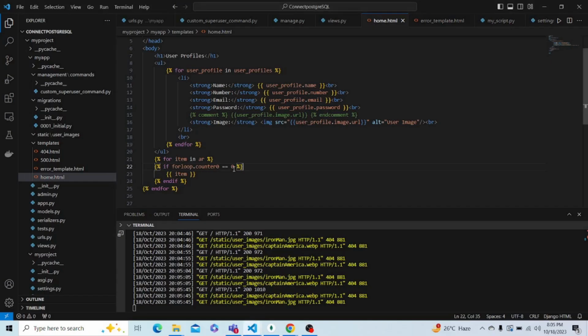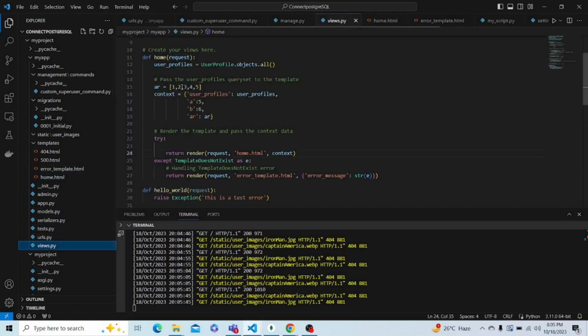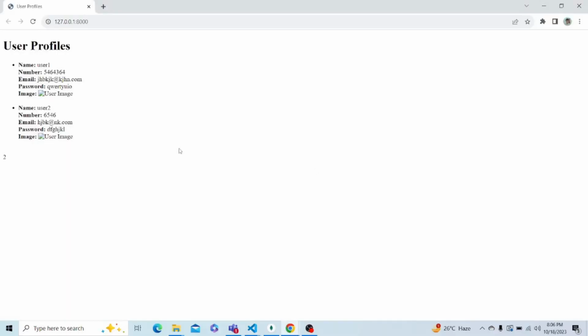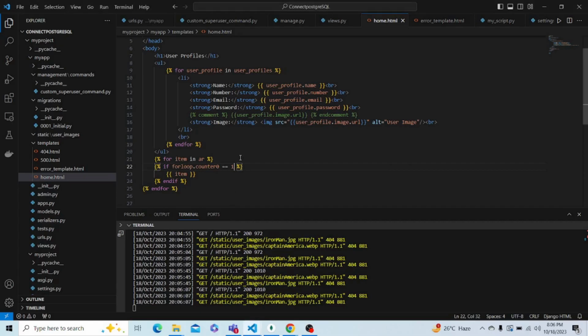Now let's try to display 2 if we want. Let me show you the array. This is the array. So if you want to display 2, it is at the 1st index. So for displaying 2, we can change this 0 to 1, and now save the file, and now we should get 2 over here. Yes, we are getting 2 over here, and by this method we are successfully able to access array elements inside our templates. So this marks the end of the video. Thanks for watching.